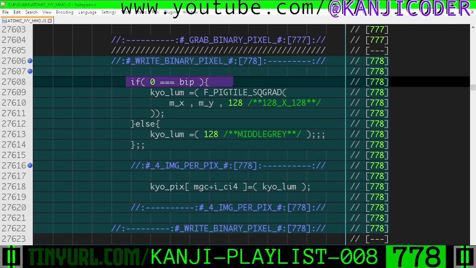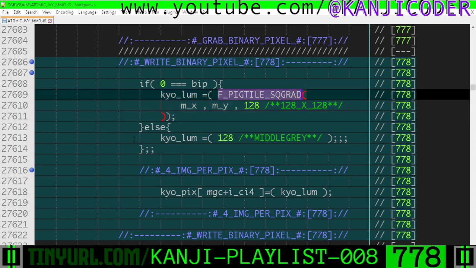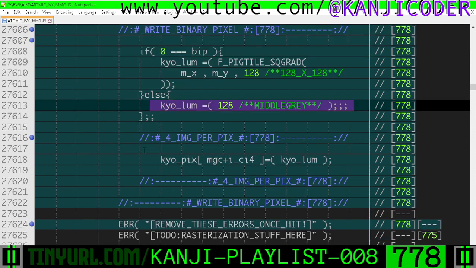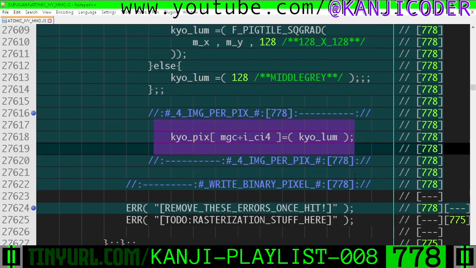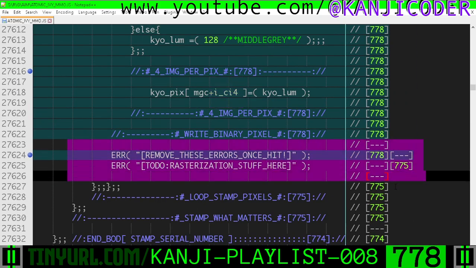So if the pixel is turned off, we're going to use a background square gradient with this helper function, and otherwise, the set bits are going to be rasterized using middle gray, and then right here is where we are putting that black and white image into the cube pixels. So we're going to take the byte address of our pixel, and then we're going to relatively offset to the correct color channel that we're encoded on. CI4, channel index of which there are 4. So 0, 1, 2, or 3 for red, green, blue, or alpha respectively. We will remove these errors once we actually hit these lines of code in production.